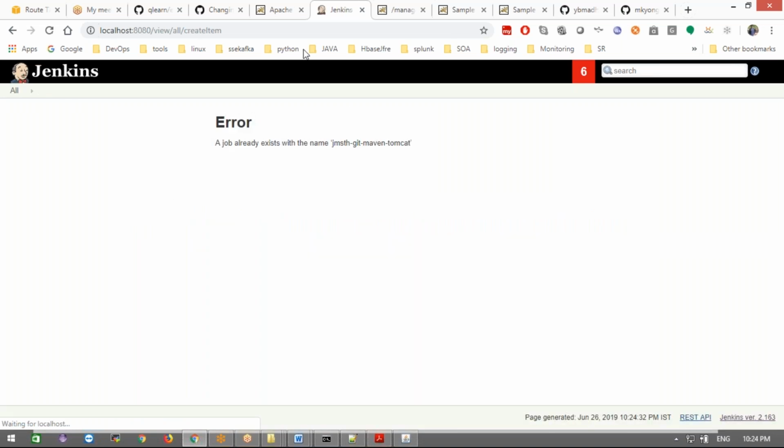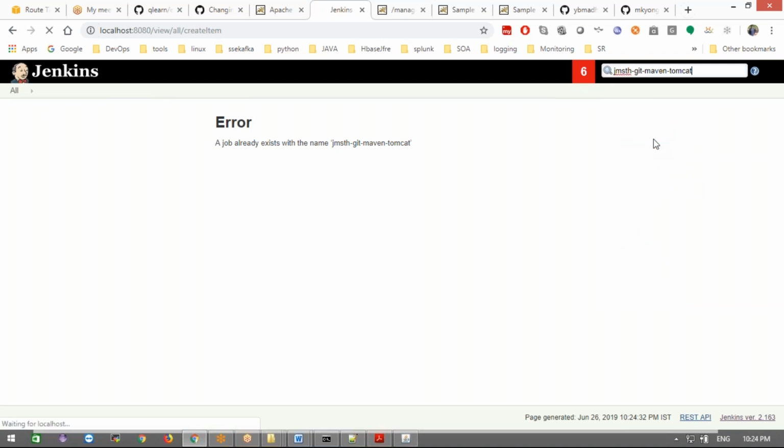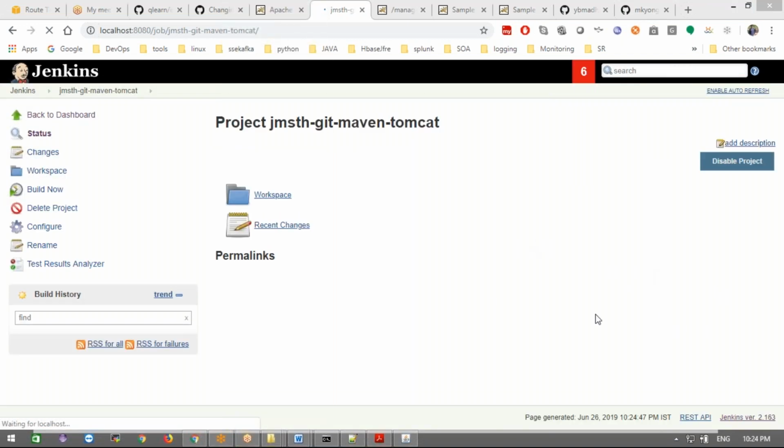Guys, can you please not make any sound? I clicked two times, that's why it's showing that. If you have any sound now, just mute it yourself because it's unwanted sound. Okay, fine. Now let's configure the job. Click configure. It's working.